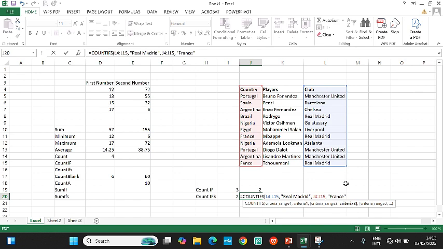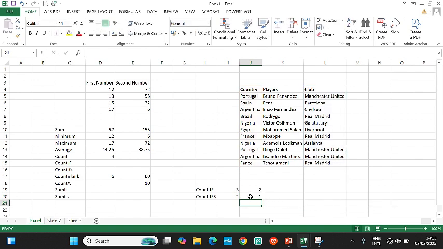Okay. Now if I put comma, that means I have another 3rd criteria. If I should add the 3rd criteria and then maybe continue like that, then it will just continue. So it depends on how many criteria, but this time I have only 2. So enter. 1 player. Okay, yes, look at this. It's actually 1 player from France playing for Real Madrid.